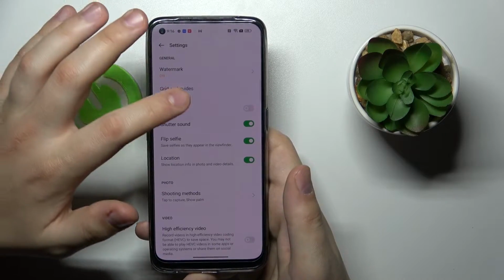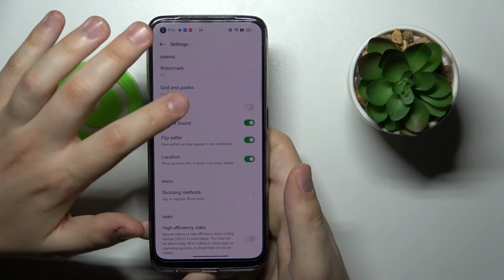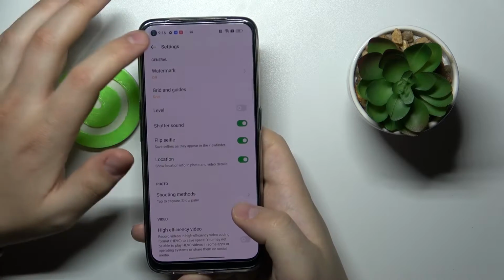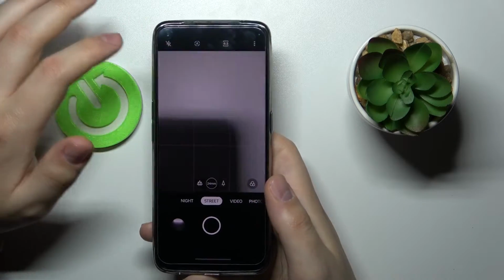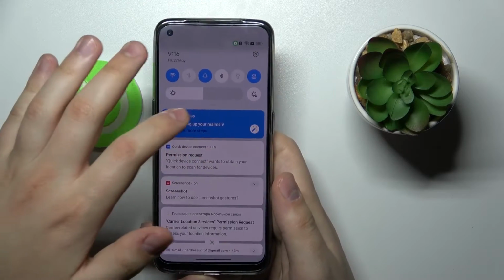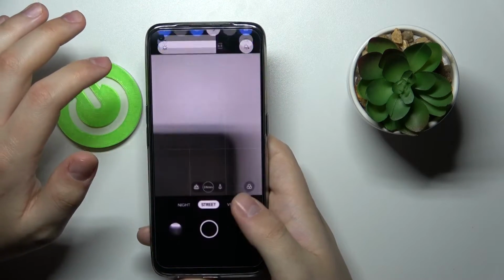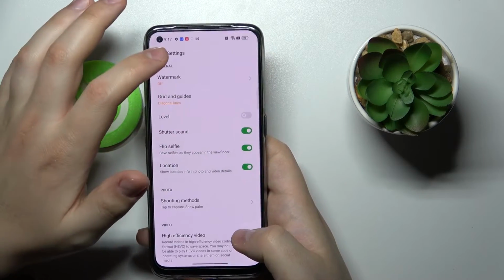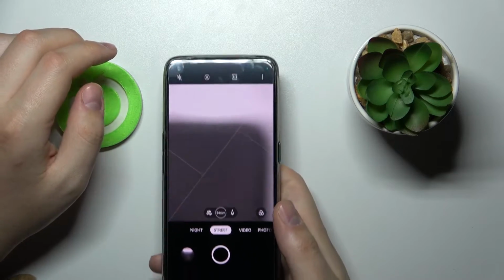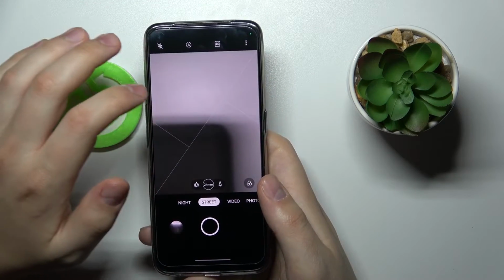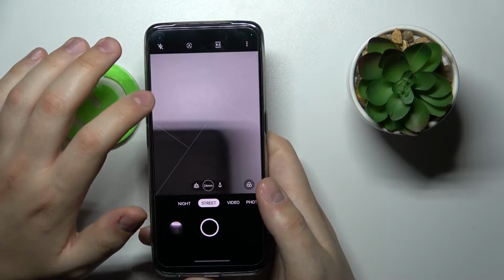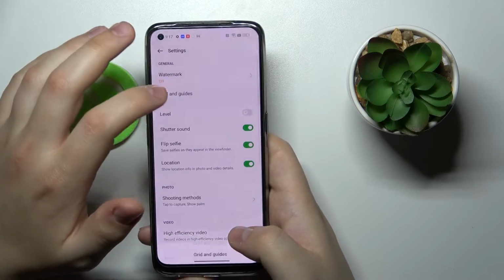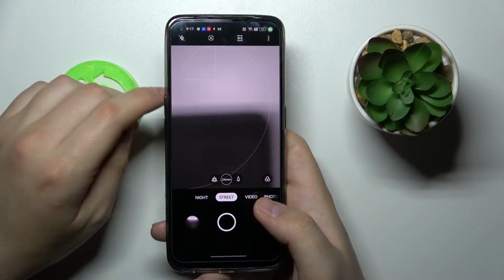In order for you to activate the grid line, just open up the settings, just exactly like I did. Go to the grid and guides, and here you can go for none. You can go for the simple grid line. As you can see, our shot is being simply divided into even squares. There are two other grid line options, like diagonal lines, which will look just like that. Or we can also go for, let me get back to the settings real quick, golden spiral, which will look exactly like so, as you can see.